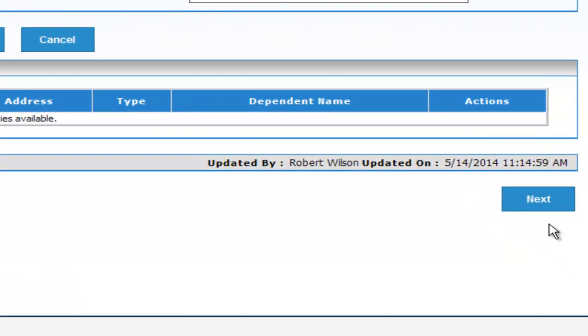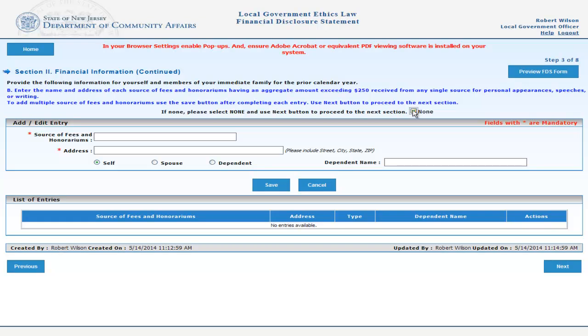For Step 3, continuing with Section 2 of the FDS form, you will need to list all fees and honorariums. If there are no fees or honorariums to report, click on the None checkbox. Click on the Next button to proceed to the next screen.